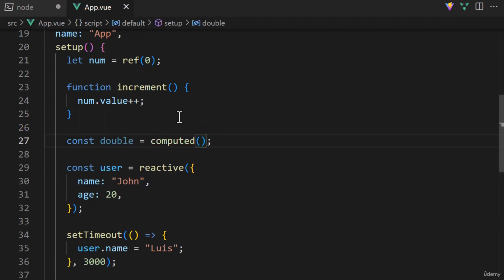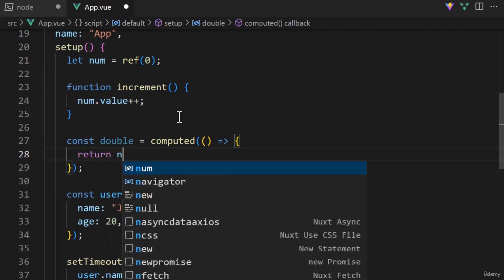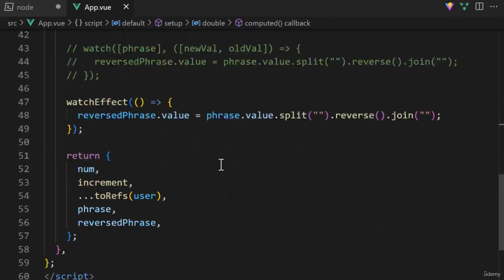The computed function expects a function to be passed in. We'll pass in an arrow function. The function must return a value. We'll return the num.value property multiplied by 2. The computed and watch functions are similar to one another. They'll watch the dependencies in the function you passed in. One big difference between the two is the computed function will return a reactive reference. We'll be able to use the reference in the template if we decide to add it to the return statement. In fact, let's do that.